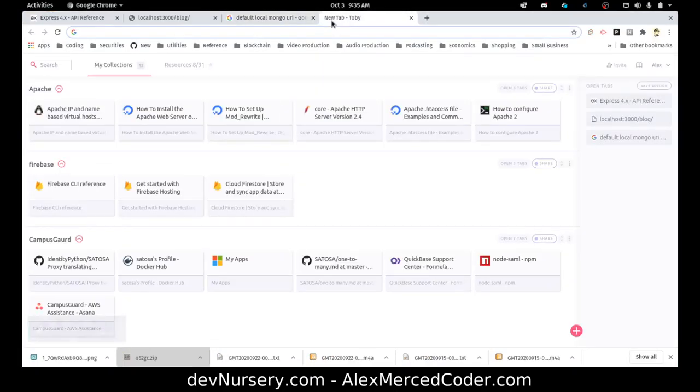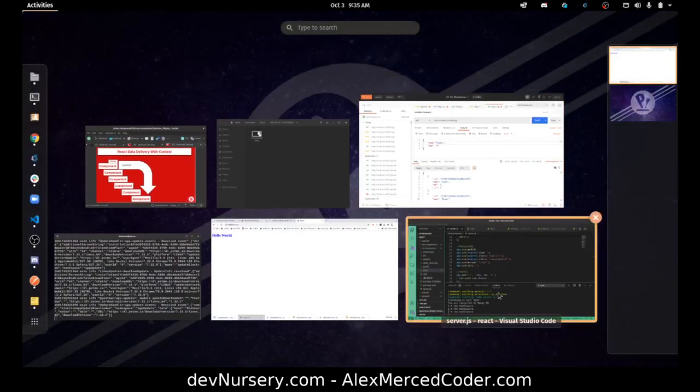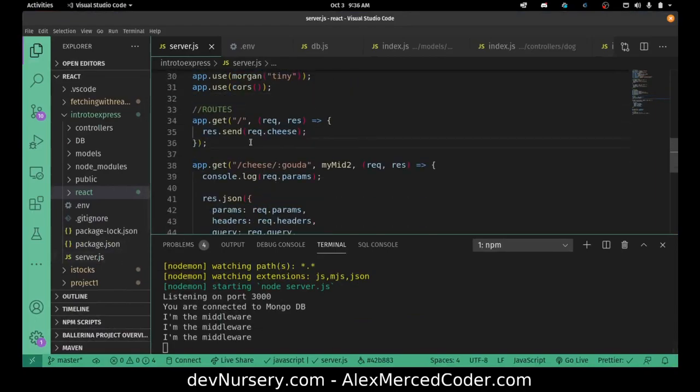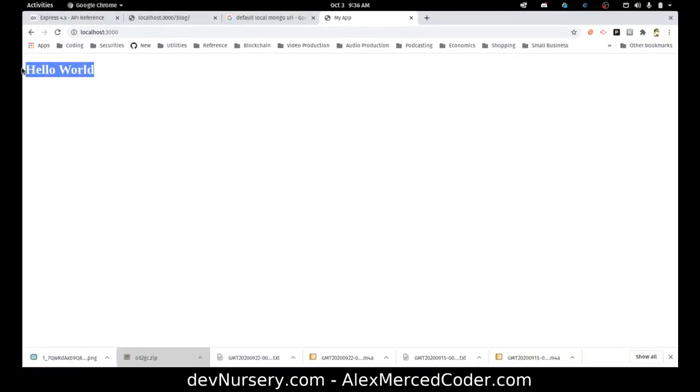So I go to localhost 3000. It was still showing hello world because I still have that hello world route, but let me take that out. Oh wait a second. Oh no, that's right, that's the default hello. Okay, so it's showing the React page. That's the default page from this React template. So yeah, it's serving the built React project.